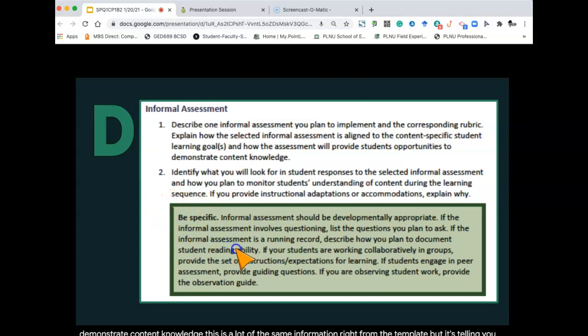So this is also very helpful here. Whoops, let me go back. So these are the prompts as you saw in the template. 2 is identify what will you look for in their responses to score them. But this green box down at the bottom, these are always very important and very helpful.